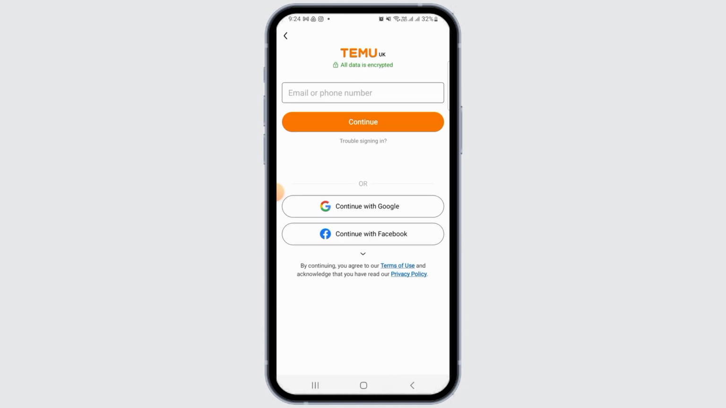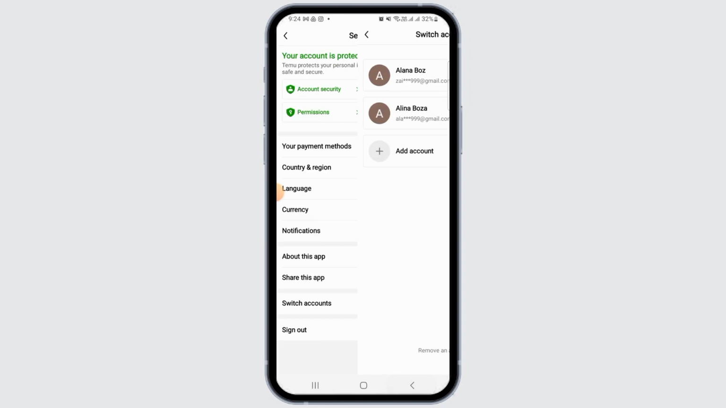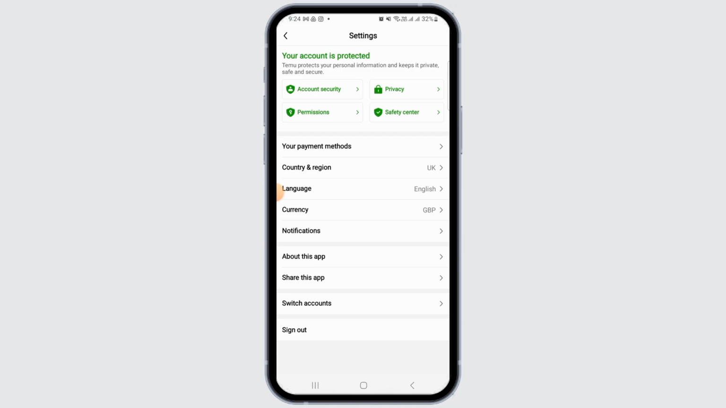Now you will have to enter the credentials of your second Temu account. Enter your email or phone number here and tap on the continue option. Then you can enter the password and tap on the login option, or you can also use your Google account or continue with your Facebook account. As you can see, you have successfully logged into your second account.